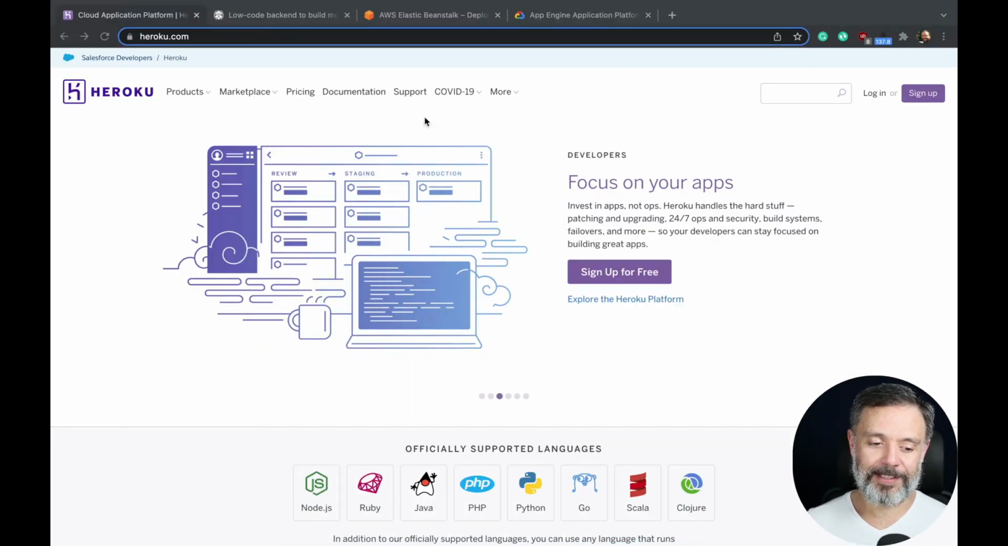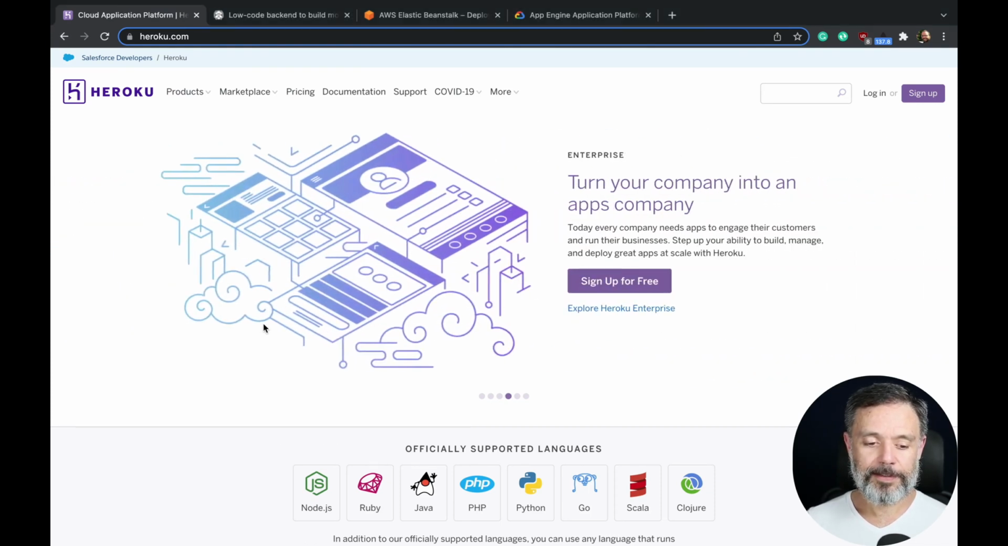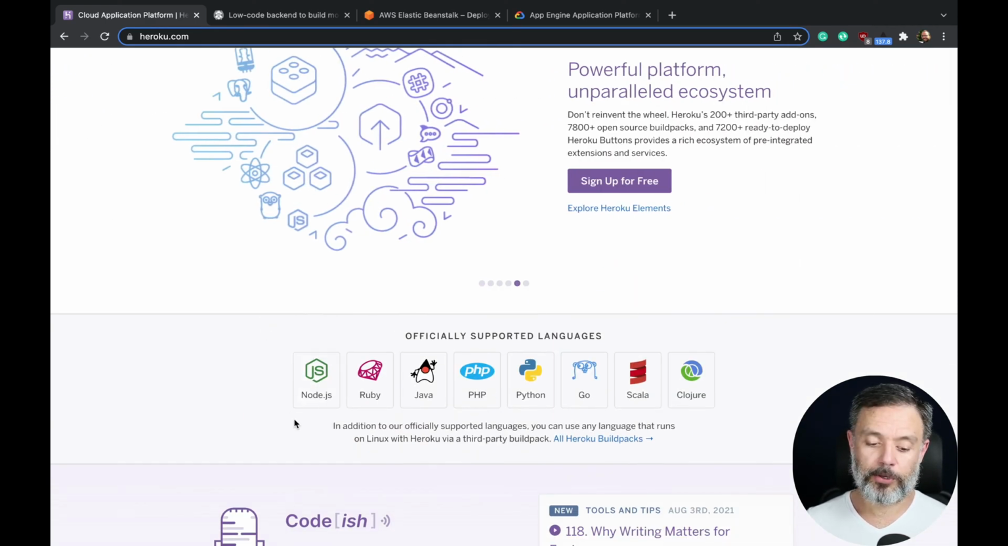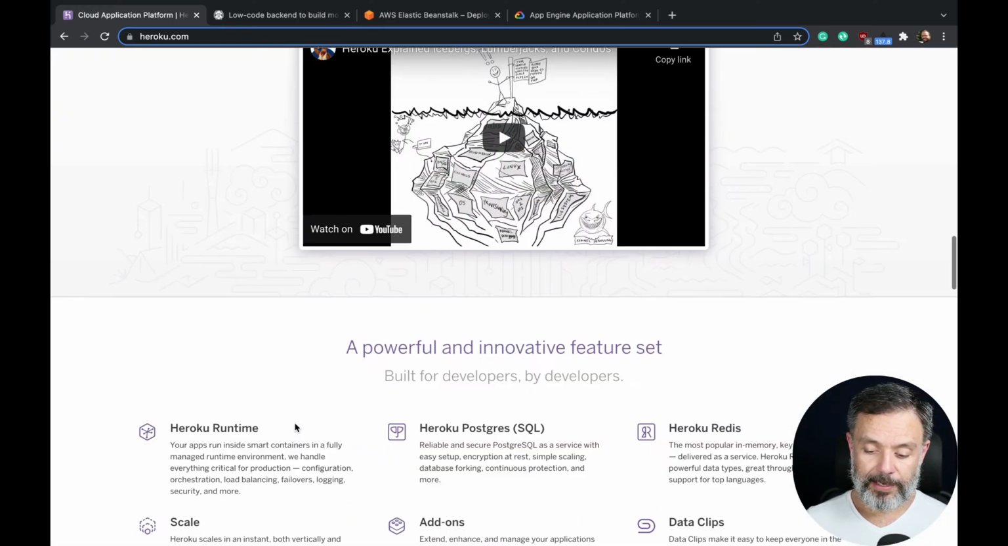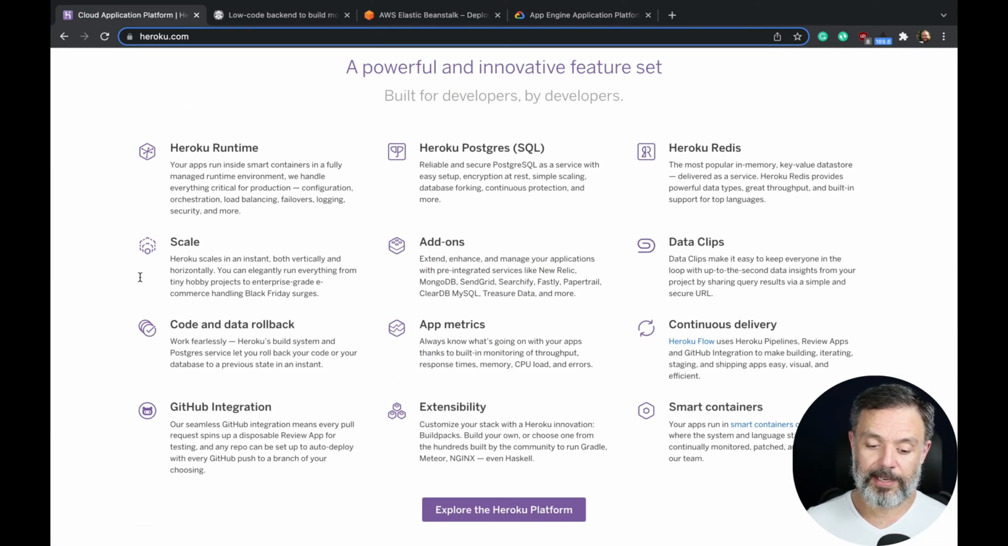So here I am at the Heroku website, and the first thing that you will notice is that Heroku is a platform as a service, so it can run multiple languages. As you can see here, they officially support Node.js, Ruby, Java, PHP, Python, Go, Scala, and Clojure. And they also offer a lot of resources. So for instance, they have Redis in their stack, they have add-ons, app metrics, and continuous delivery integrations. So it's a very solid and popular platform as a service.